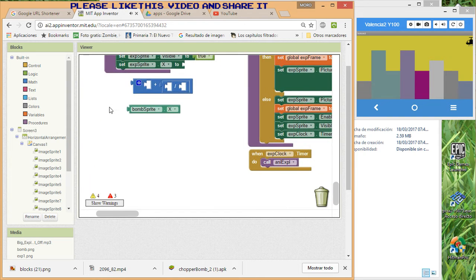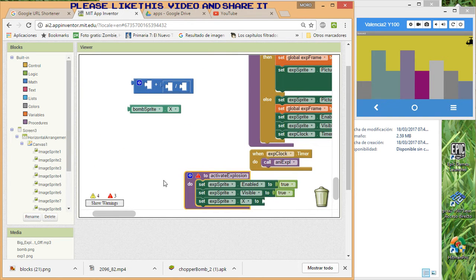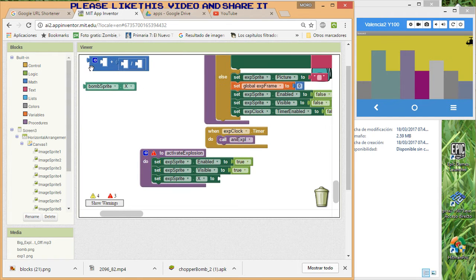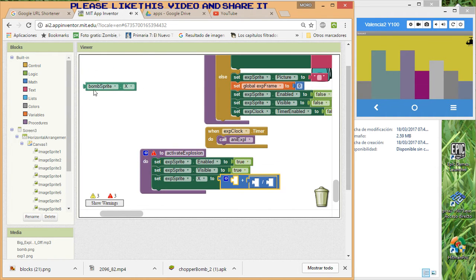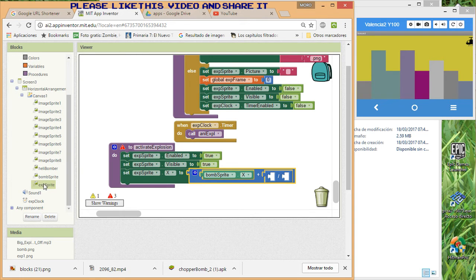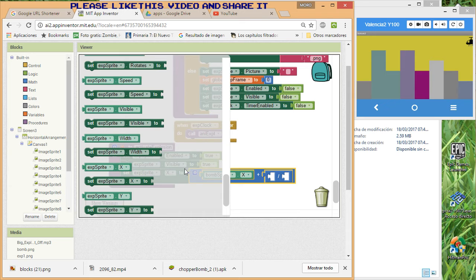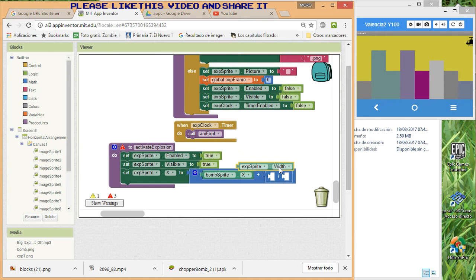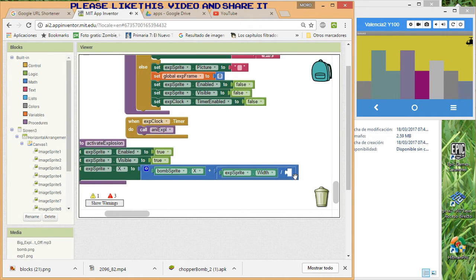here. You know what, let's move this procedure over here to have some space. So the X position has to be in the same place where the bomb sprite is when it's colliding, or making contact with the building. Then for this thing, we're going to check the size of the sprite, I mean the width, and we're going to divide it by 2.